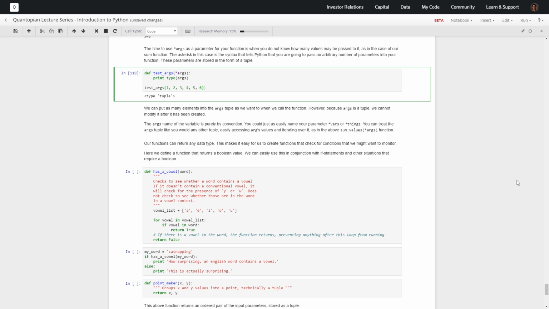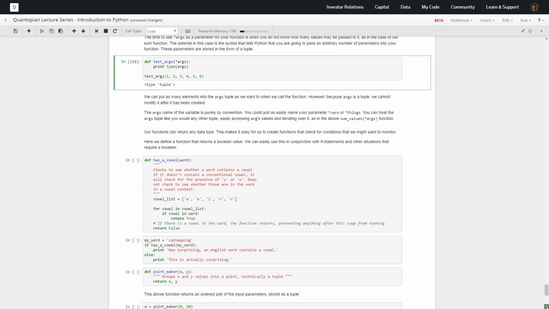Our function can return any data type. This makes it easy for us to create functions that check for conditions that we might want to monitor. We define a function that returns a Boolean value, and this is a coming example. We can easily use this in conjunction with the if statement and other situations that require a Boolean.